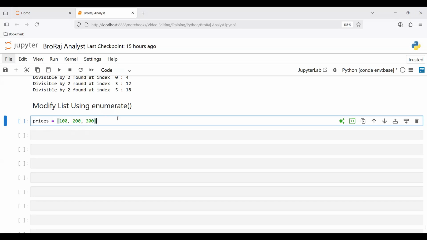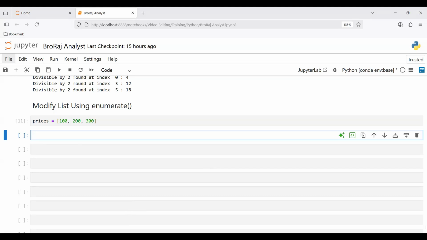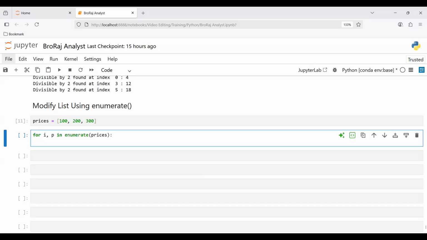You have a list of prices, you want to give a discount to all the prices. So we will write the enumerate function as for i is the index, and we are going to give p as price in enumerate prices, and we will modify this list. We will give it as prices[i], where i is the index, equals p, the value which you are going to get, p into 0.9, which means around 10% discount.